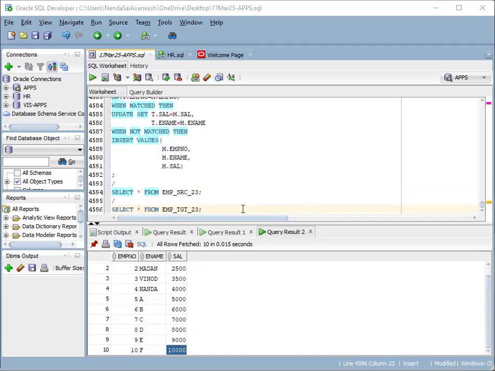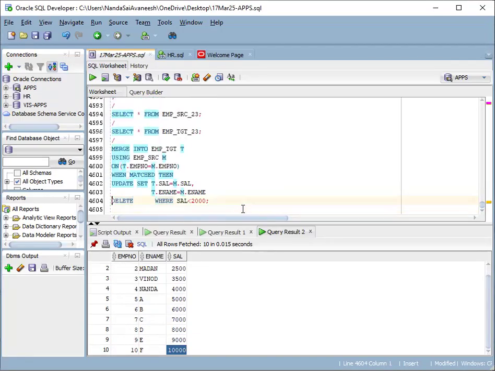If I want to delete something using this merge: merge into EMP_target using the EMP_source M on T.employee_number equals M.employee_number when matched, then update. Otherwise, delete where salary is less than 2000. Okay, if you observe here, when matched I am using the update, otherwise I am using this delete statement. So what will happen?